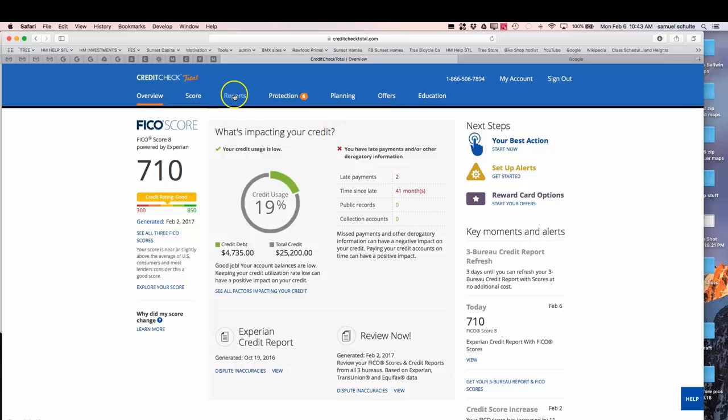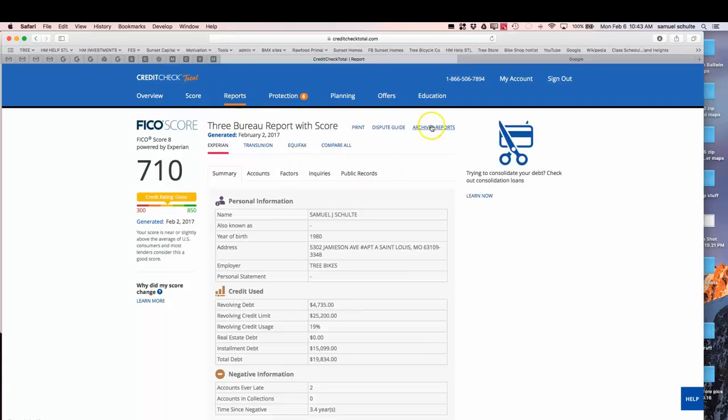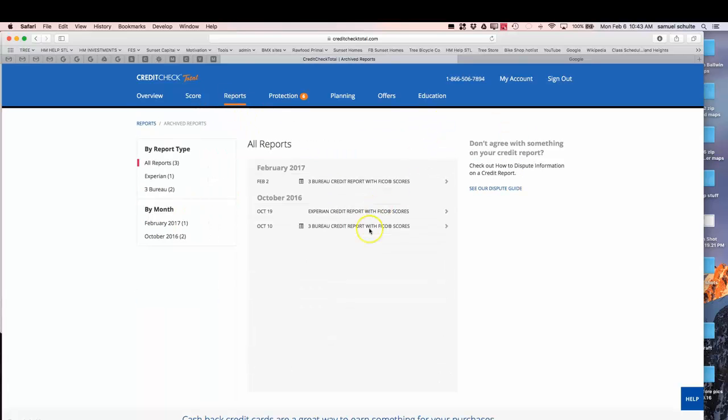And so what you want to do is go to reports up here, and then go to archived reports. Now I pulled mine a couple times, so we have the one that was pulled at this time, and at this time. So if you've done it a couple times, if you're repairing your credit or something, use the most recent one.